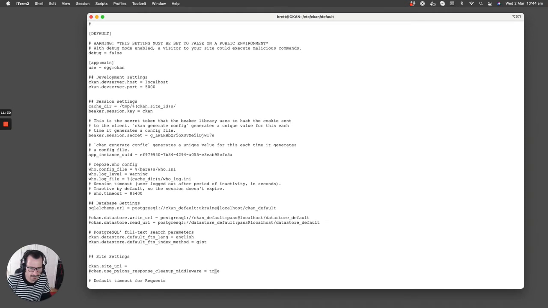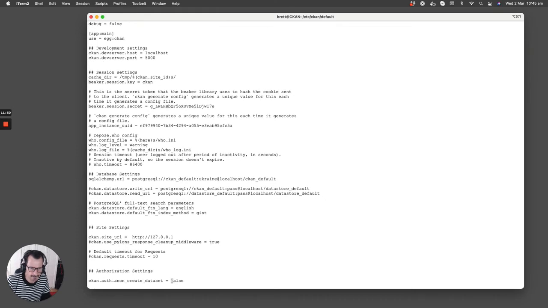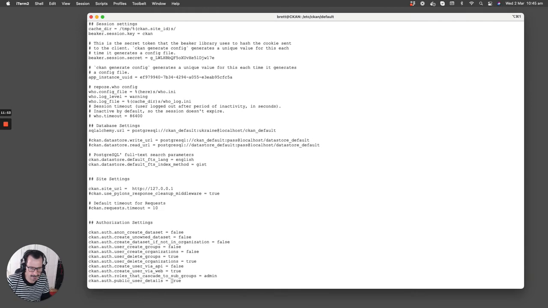Next thing we do is we need to put in the site URL, which I'm going to set to 127.0.0.1, which is localhost. Save that. Should be fine. Just for this purpose, it should be fine.